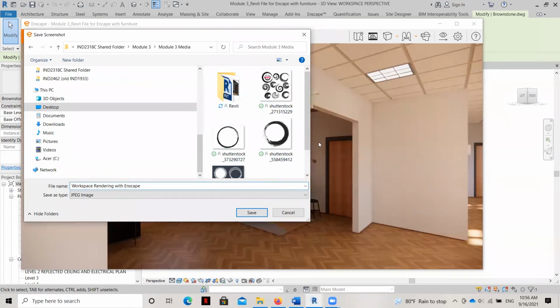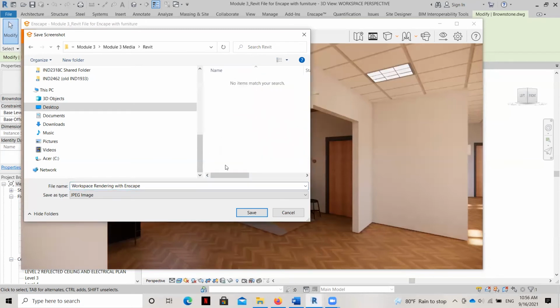Now, the other thing that I want to draw your attention to is within the folder of where I'm saving this rendering, I also have created this Revit folder. Now, remember from your Revit class, you want to go ahead and save a folder that's got your Revit files in it, because it's going to create all of those backup files. And it's not going to pop up here because, again, I've got it saved as a JPEG image, so it's only going to show me the JPEG images.